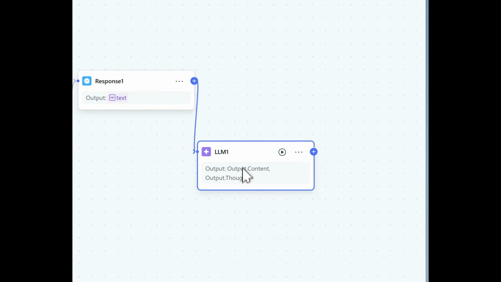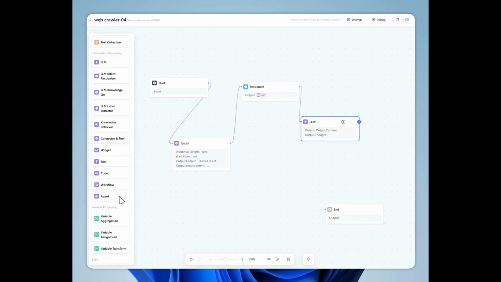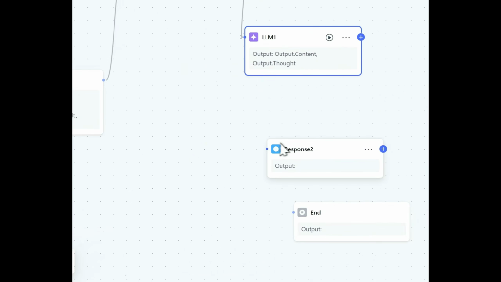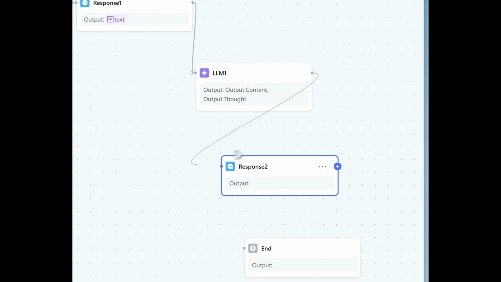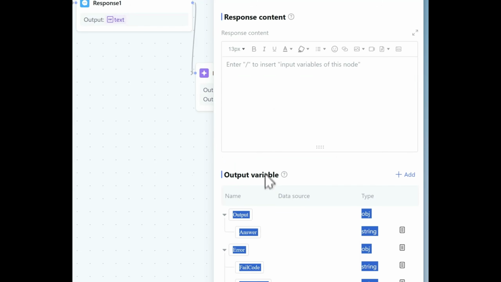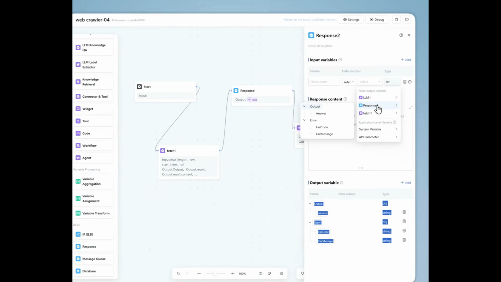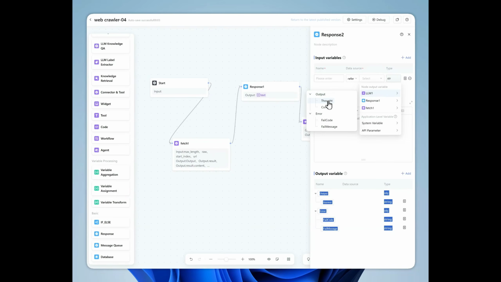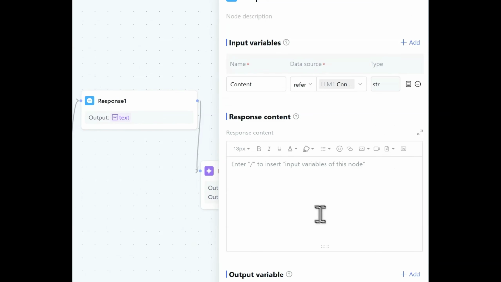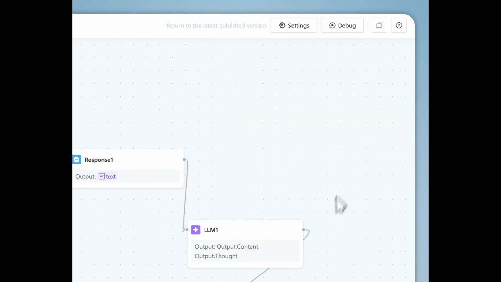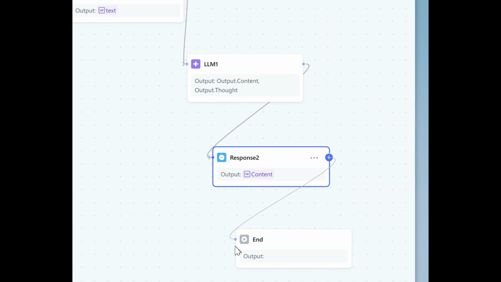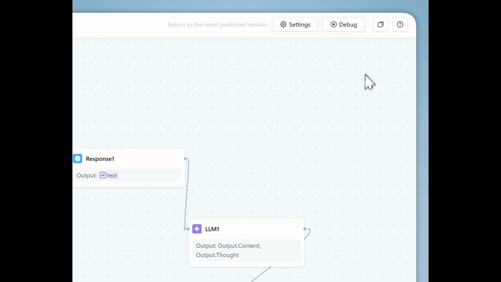Go back, and then I'm going to add another response. Without that, you won't be able to see it from the chat window. Connect them up. So over here, you will be able to add the variables from the LLM. You see the thoughts, and also the content. So you should select the content. And similarly, response content, I put /content. I close this, and then I'm going to end it. So this is pretty much it.